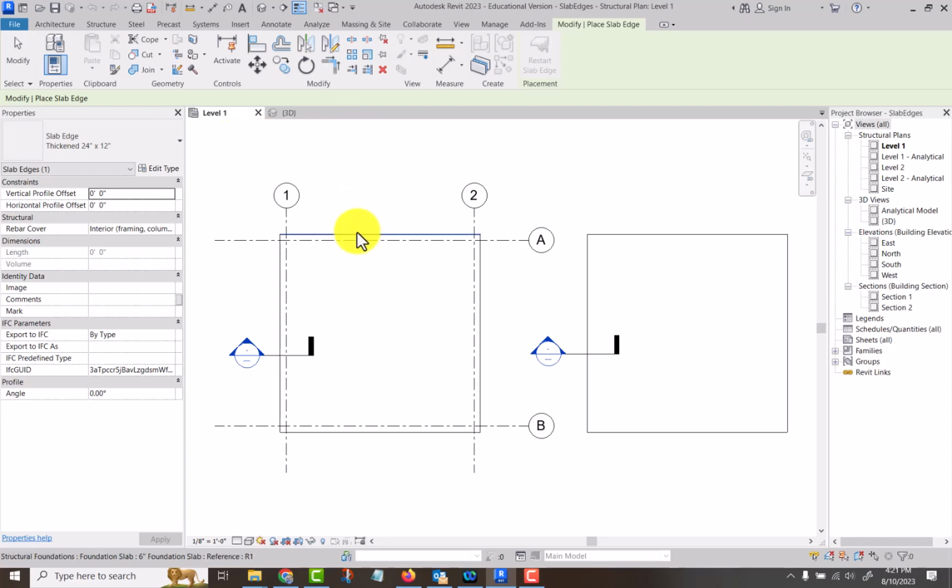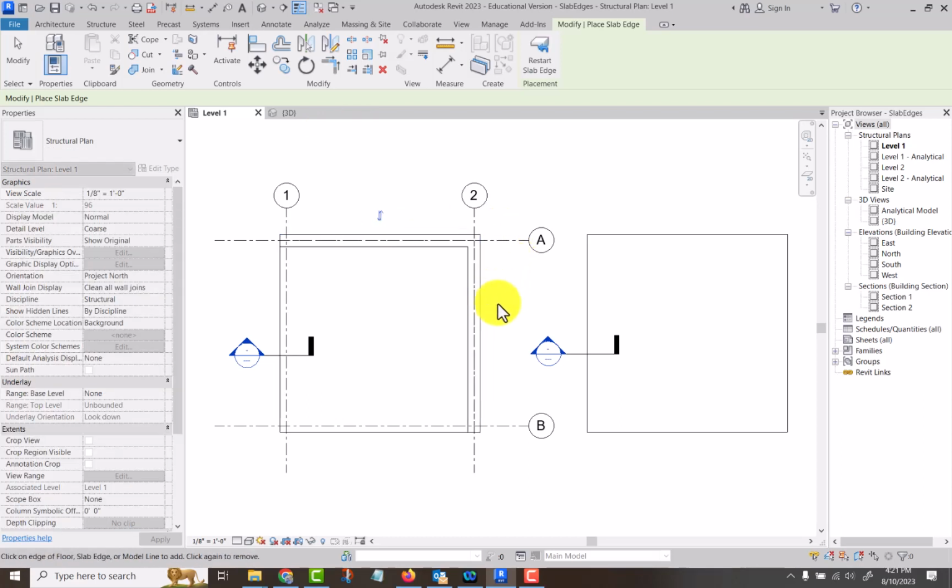Okay, so to create this thing, you just come along and pick your edges of your slab. All right, and it creates it. Okay, and so I'm still in the command here. So, but if I held down my control button and clicked a slab edge, it would take that out. Okay. If I go restart slab edge, it restarts the command, and I can do it over here on this other one.